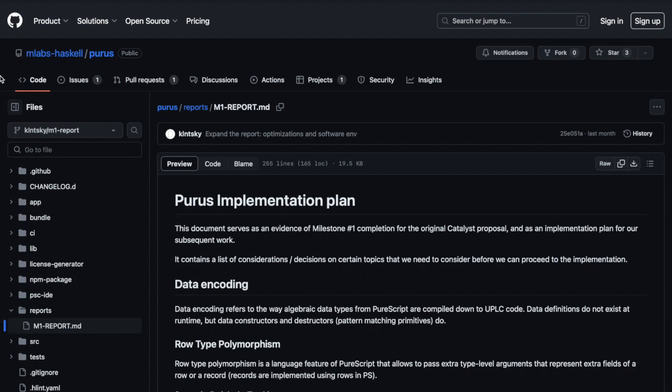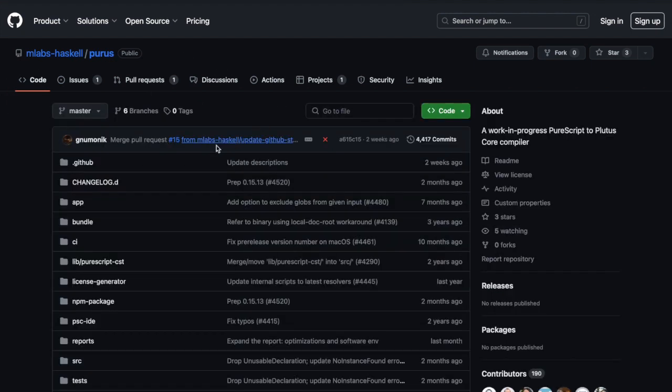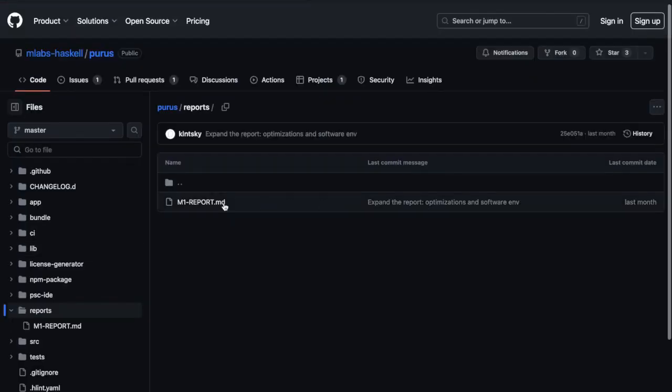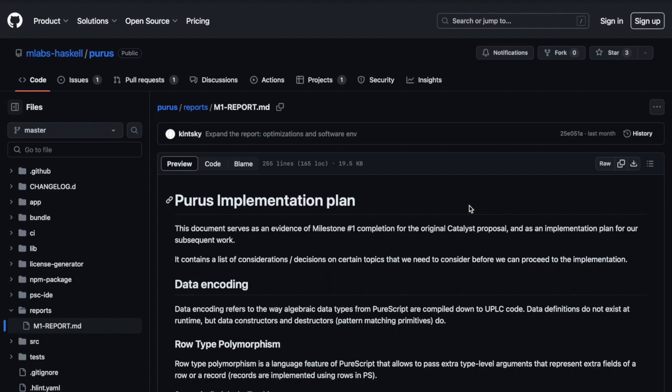If you would like to read the report yourself, you can find it in our repository under reports in the main branch, and I've been looking at the M1 report.